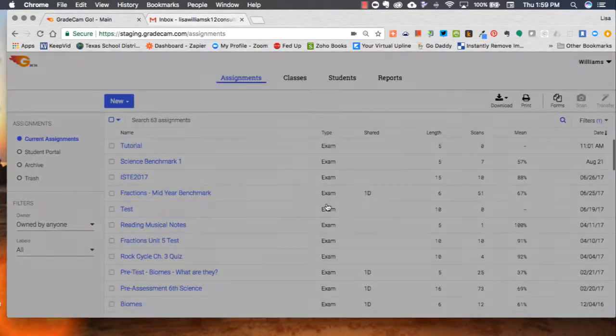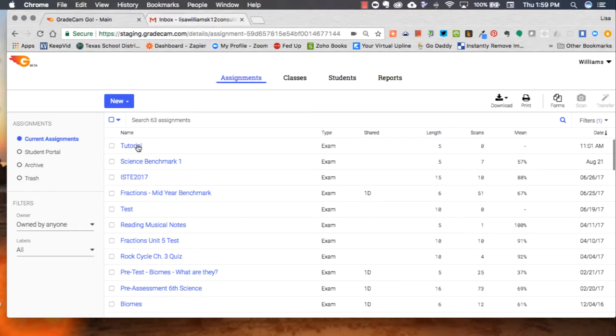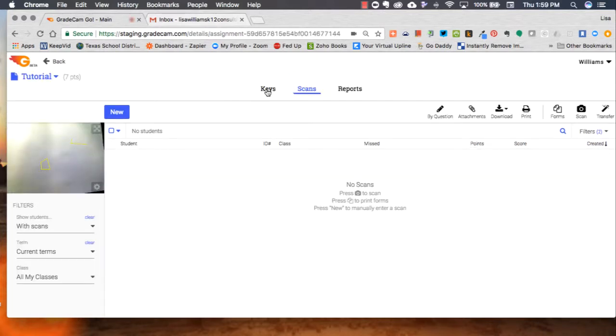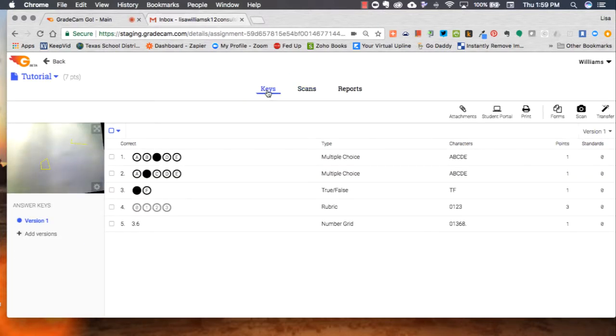So I'm going to cancel out of here and click into my tutorial assignment, and go back to the keys tab. As soon as you click save, it's going to take you to your key. You're going to create your key and bubble in the letters. You can see that I've bubbled in my key.